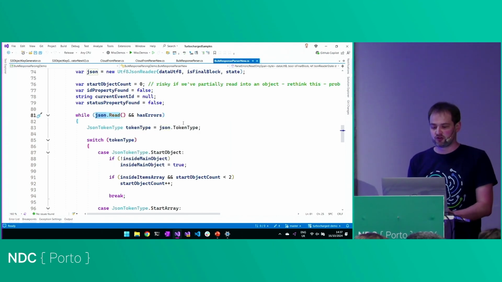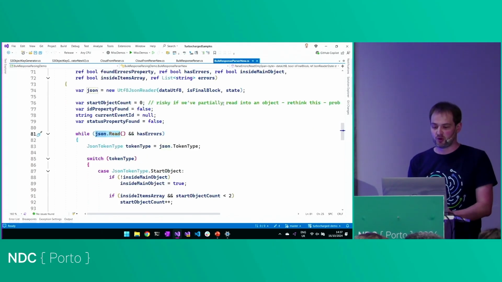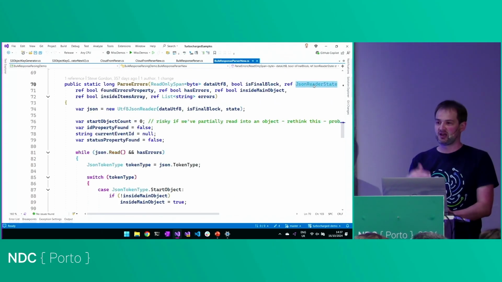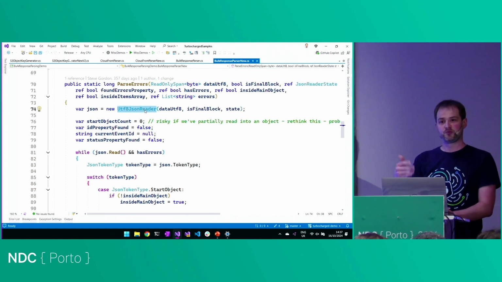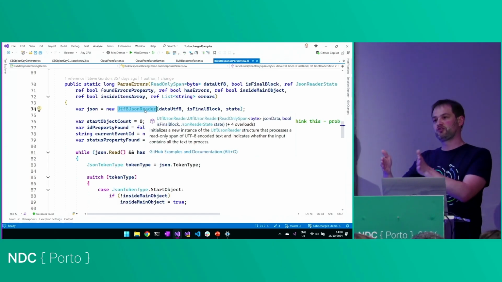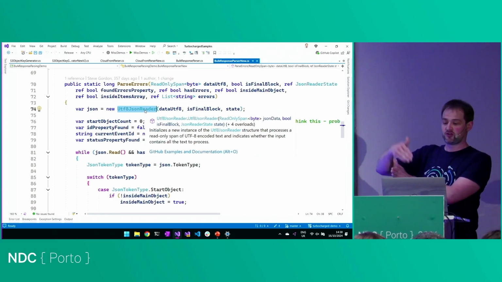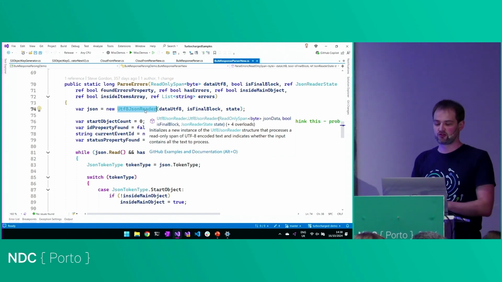But we track a bunch of state. So you can see I'm passing in a bunch of my own state in here, mostly by reference, as well as this JSON reader state object, which allows us to make that UTF-8 JSON reader re-enterable. So the state tracks where it is in that JSON structure. So if you're getting data in chunks off of the wire, you can start processing the JSON and then return to this method later on to continue with the next chunk.